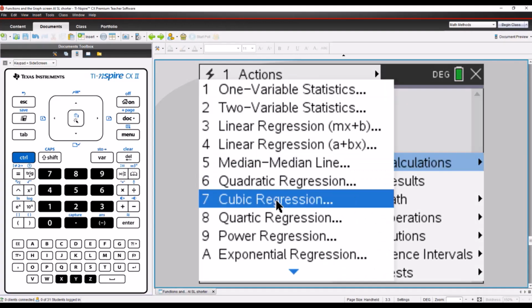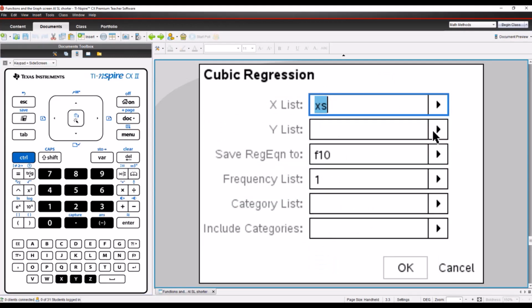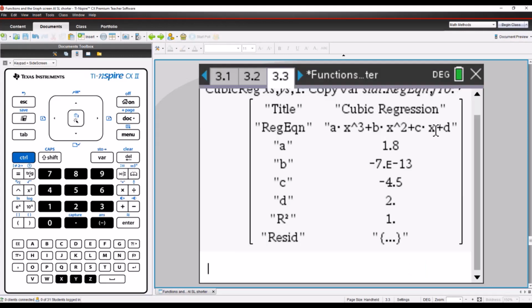So if I go to cubic regression and I put in my x's and my y's, there it is there. And you'll notice I've particularly chosen these values because we get this interesting situation with B where the students immediately go, there's a number there, -7. And then you go, but what does that e to the -13 mean? And in fact, the coefficient of B should be 0.